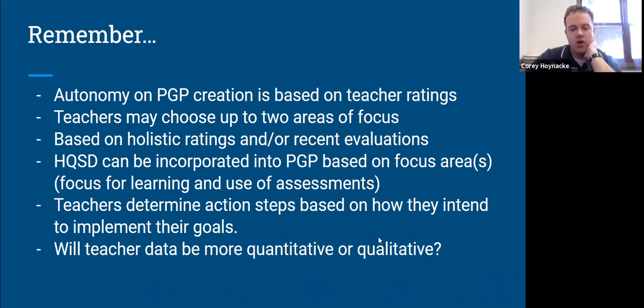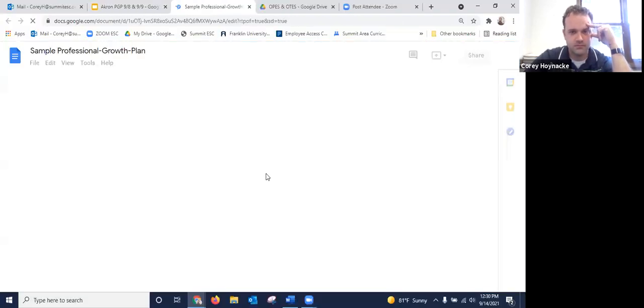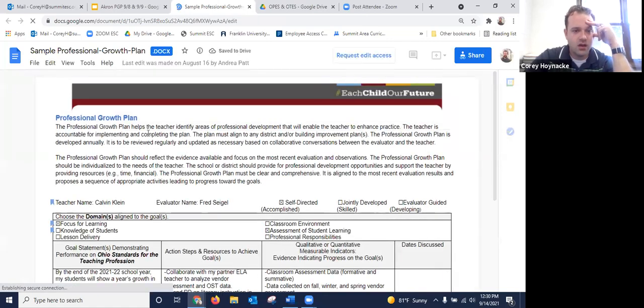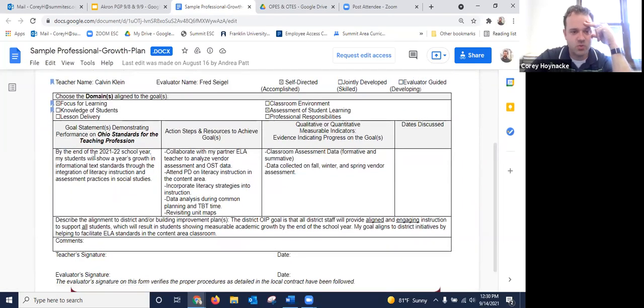So there's no right or wrong answer here, right? Now, there may be some wrong answers or poor answers, but that's where the evaluator's job is to help step in and really guide that staff member in terms of how they want to format and articulate this in their PGP. So let's look at a quick example here. Here's a PGP goal. You are looking at this here again, not saying this is perfect, not saying this is the end all be all, but just one example, right?